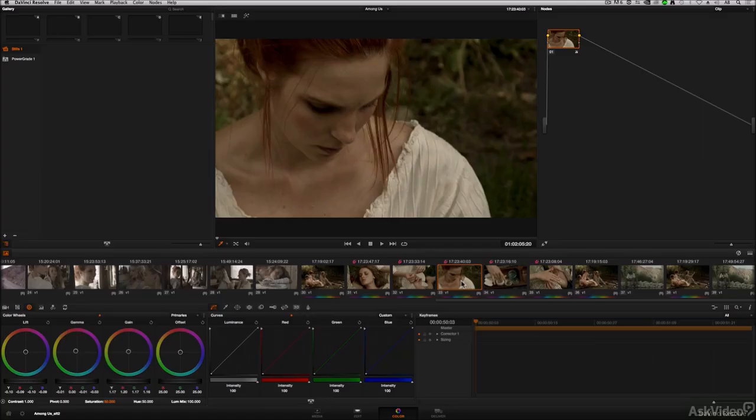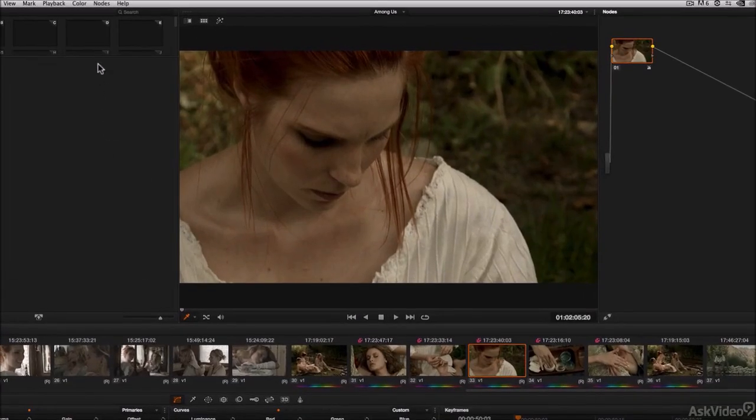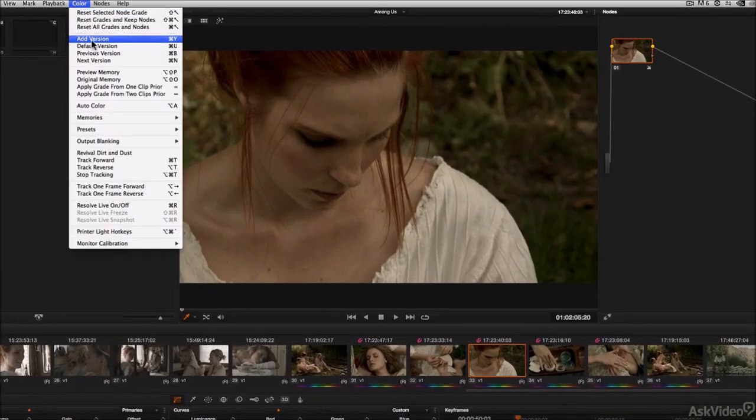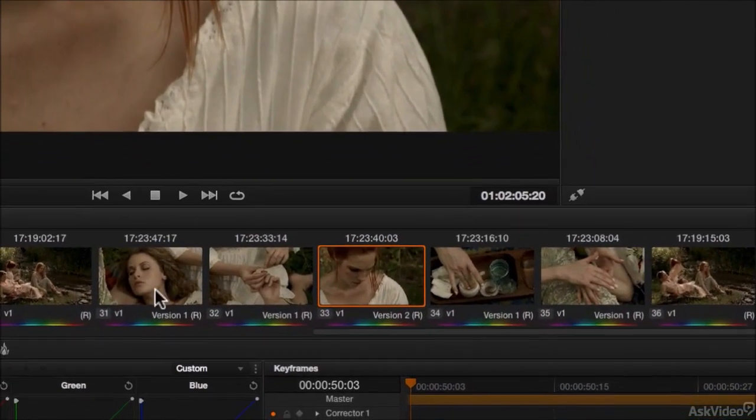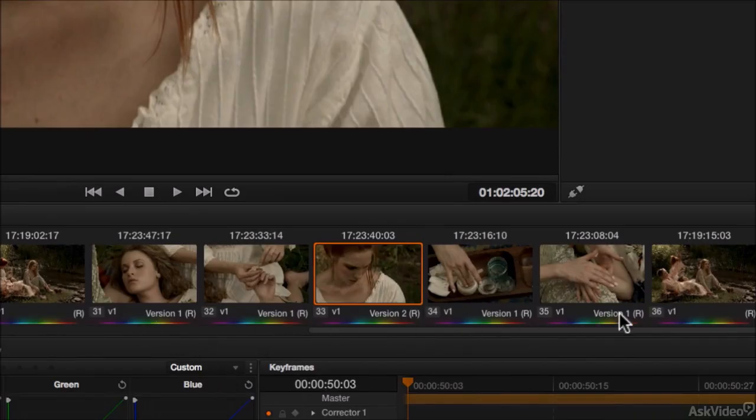Well, one of the ways that you can make these shots separate from one another is to create a new version. So if I go up to the color menu right now and choose Add Version, you'll notice now that all those 5 shots say that they've got very specific versions. Now, all the original shots, or I should say the non-active shots, are on version 1. But the shot that I'm on is in version 2.